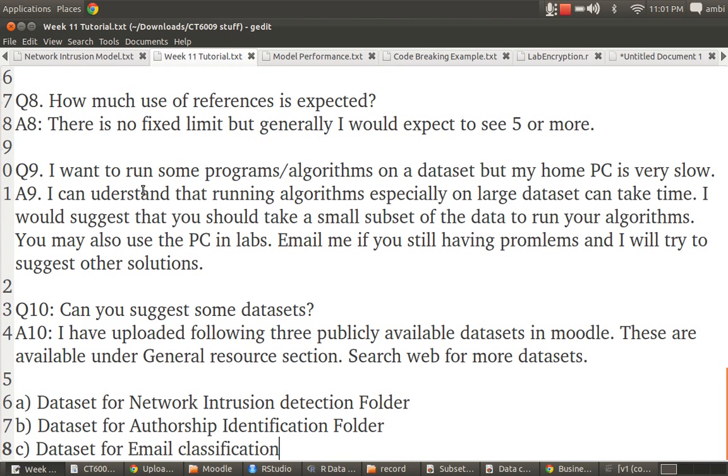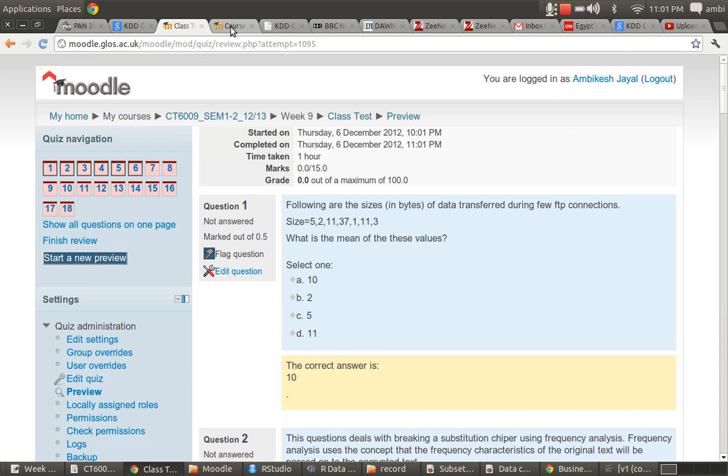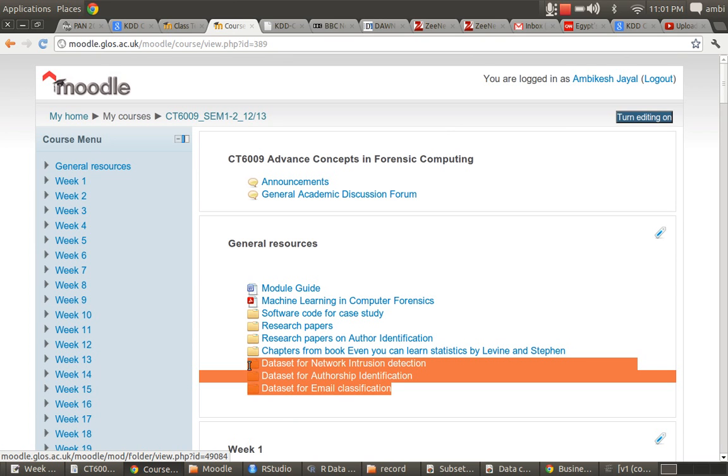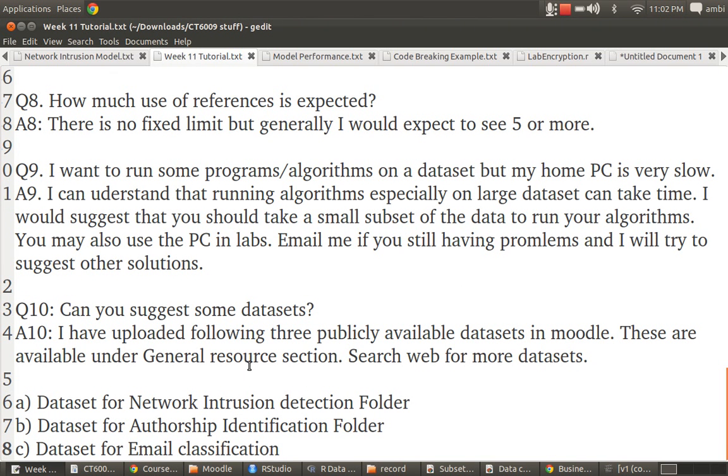Okay, last is, can you suggest some data sets? Yes, I can. I have uploaded 3 public data sets in Moodle. In Moodle these are the 3 data sets that are there: intrusion detection system, authorship identification, and email classification. All these data sets are available publicly, but I'm sure you can search the web for more data sets.